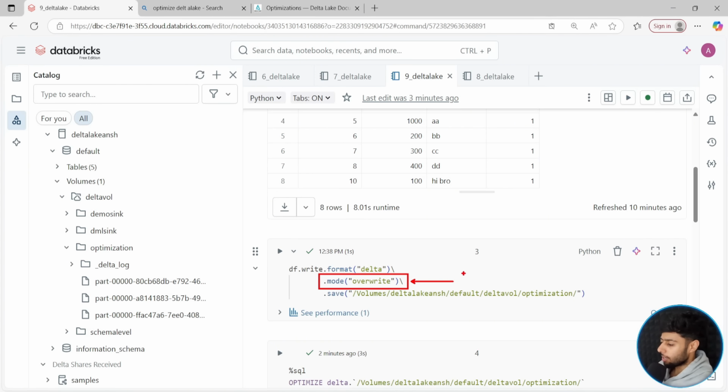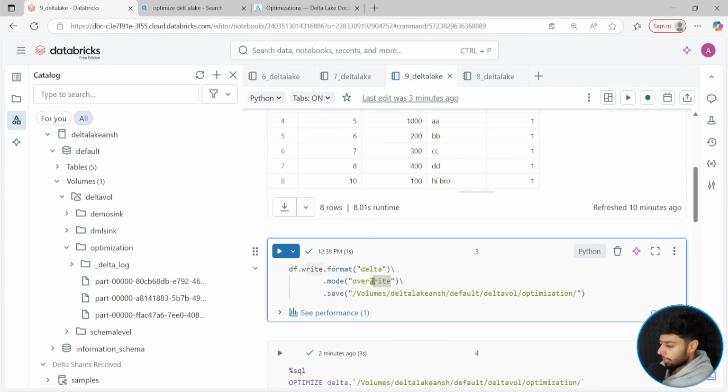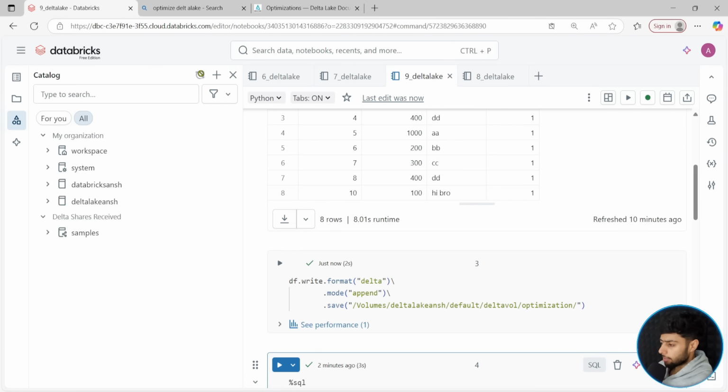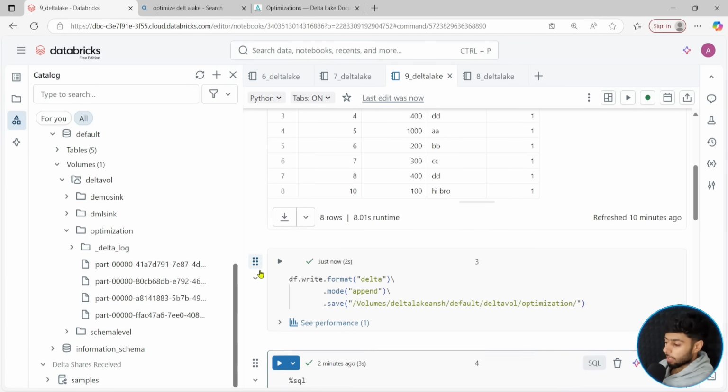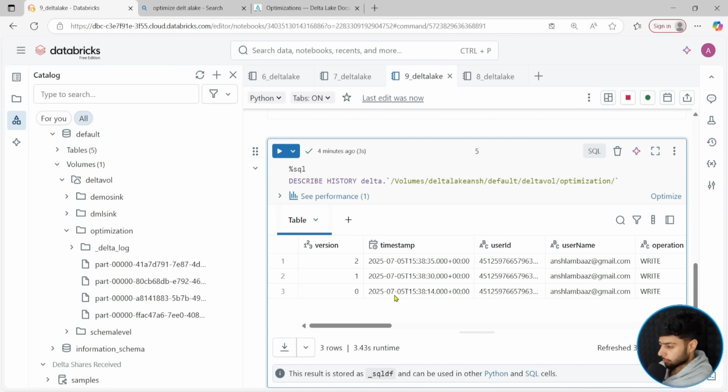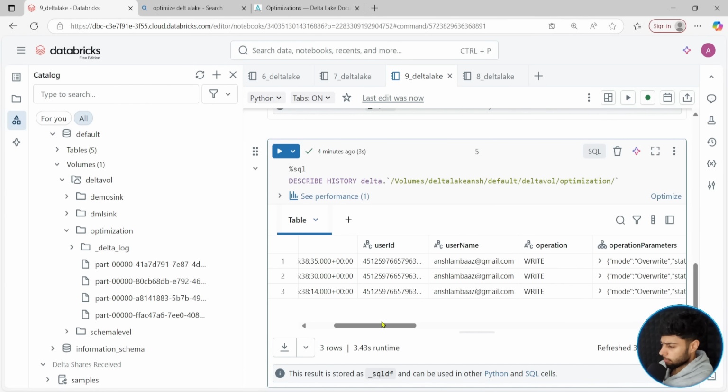So what we can do, we can simply now say append. Now say append. So what will happen? It will create one more file, and then go to default volumes optimization. We have 1, 2, 3, 4 files. Now let's run optimize one more time. Let's see what happens. Okay, because I was checking where is my optimization version?